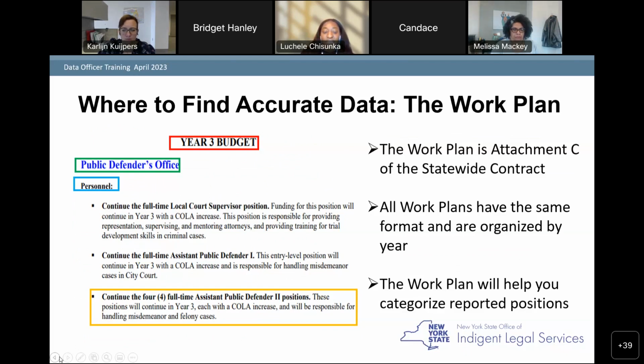You see the provider office, the sample is of the public defender. Again, you'll see that it has the personnel part in this sample, but when you're looking at the full work plan, it would provide you with the different parts such as contract consultant and OTPS parts. The work plan, just like the budget, will help you categorize reported positions when you're filling out the performance measures progress report. Next slide, please.